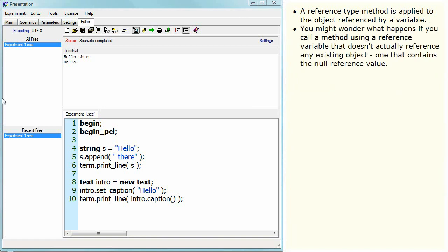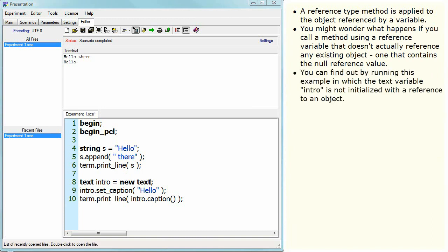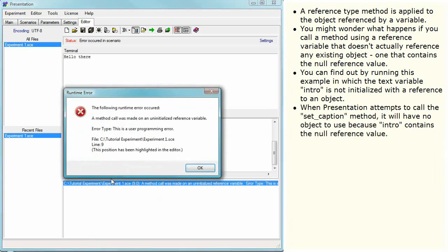You might wonder what happens if you call a method using a reference variable that doesn't actually reference any existing object, one that contains the null reference value. You can find out by running this example in which the text variable intro is not initialized with a reference to an object. When presentation attempts to call the setCaption method, it will have no object to use because intro contains the null reference value. At that point, the program will stop running and presentation will report an error.